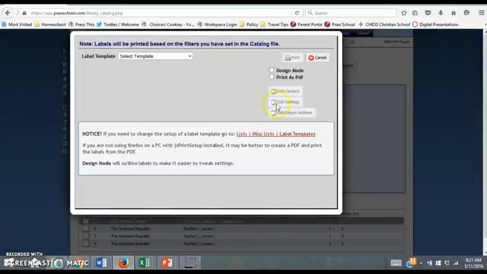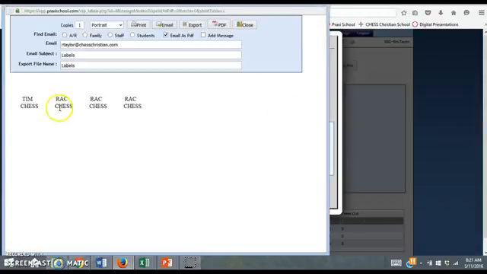So then you do the same thing, you select your template, and then you go to print, and it will print them.